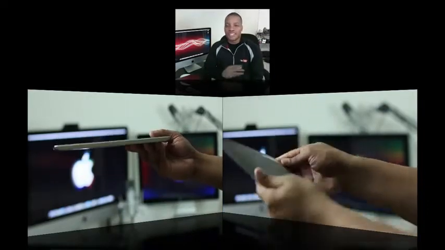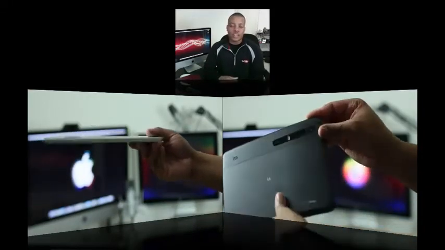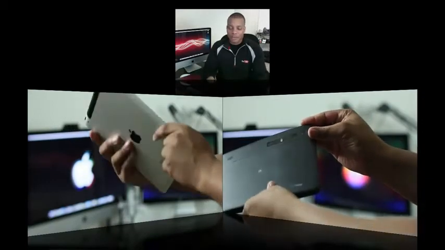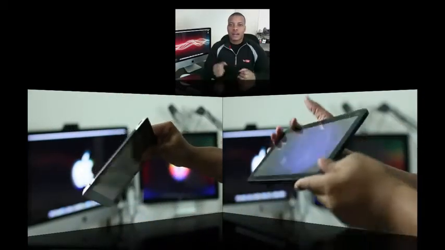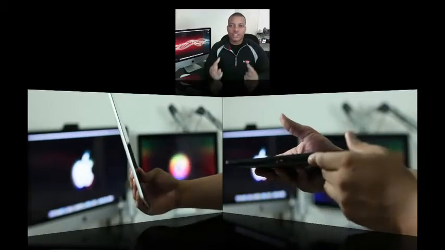The Motorola Xoom doesn't look bad at all. It still looks really good, but just standing next to an iPad 2 is going to be kind of outshined as far as looks. Now, also, when that talks about how it feels to actually hold in your hand due to the design.